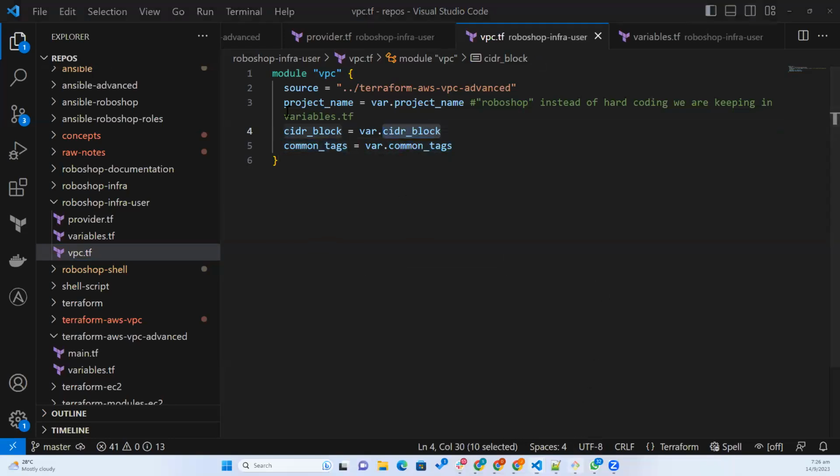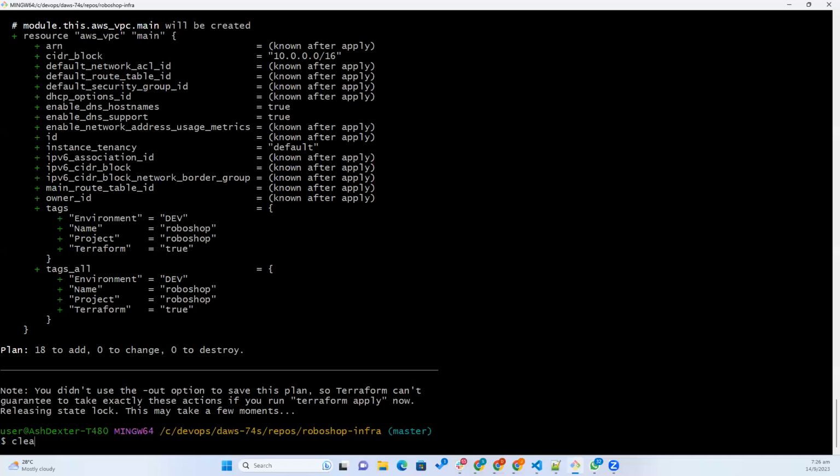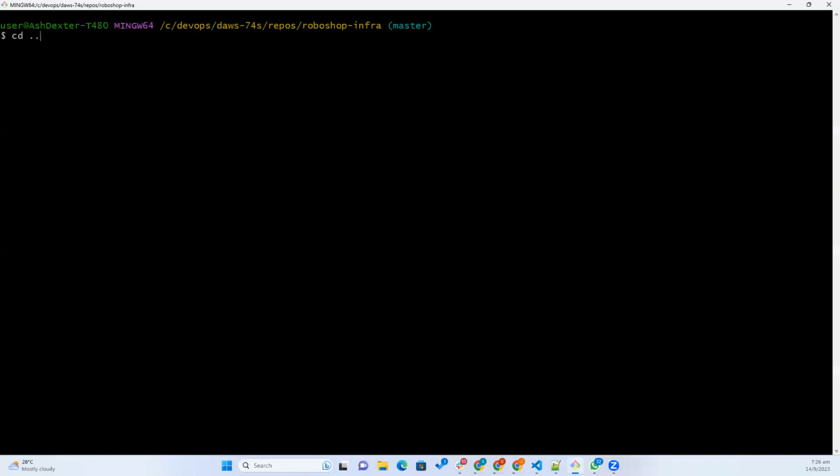So let's hope. In the RoboShop infra user folder, Terraform init.